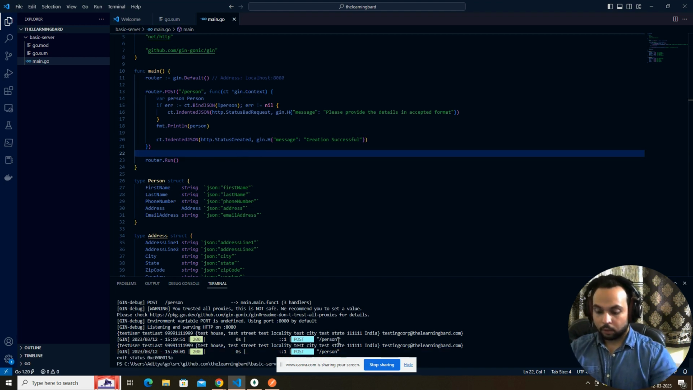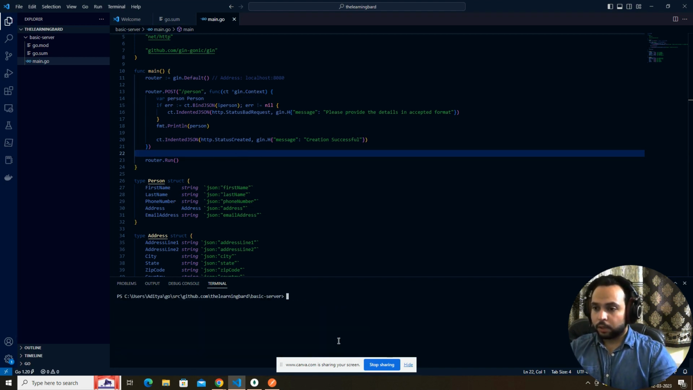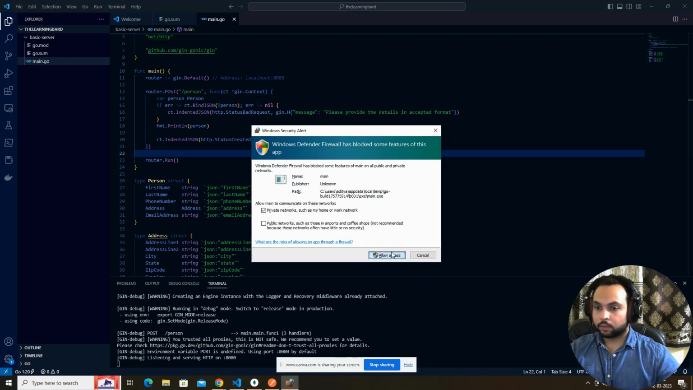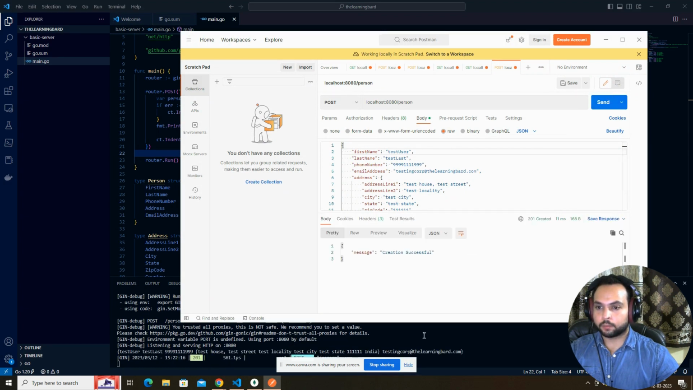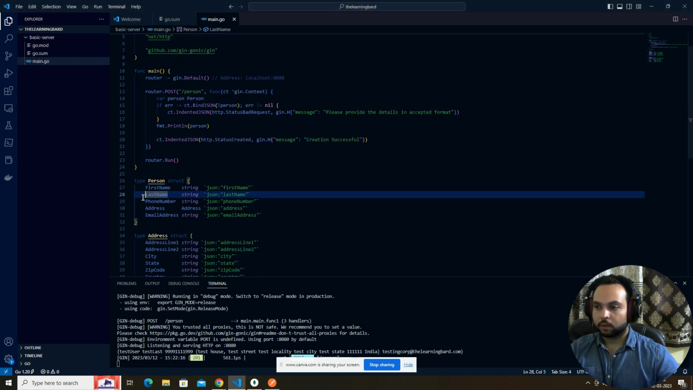Now I'll just go ahead with the same thing again. Go run main.go, server is up, and if I run this command, you will see 201 as well as our response body, right? 201 and a response body, creation successful. Okay, so this is a very basic setup for a Go server post command.